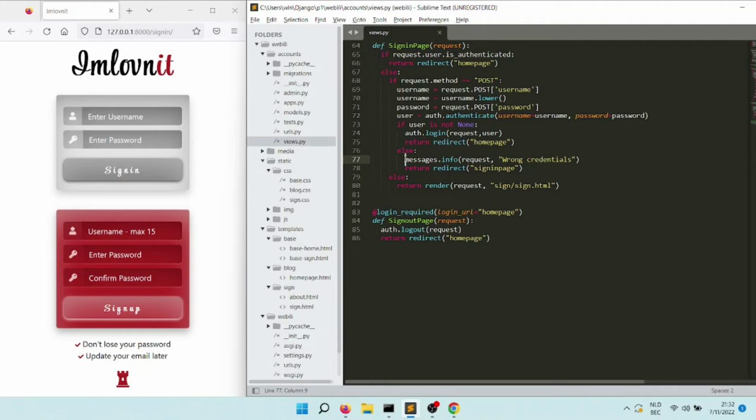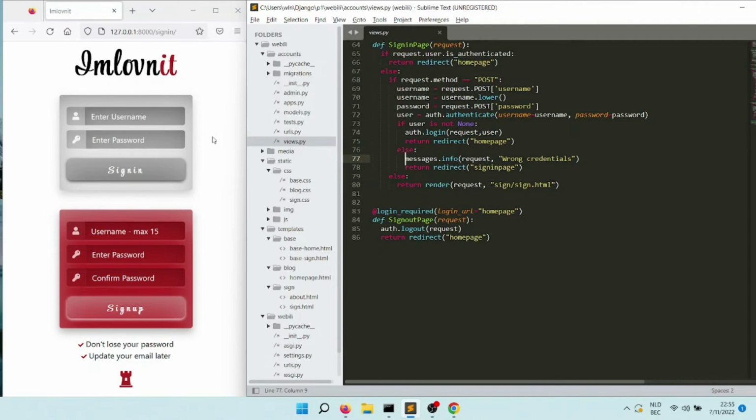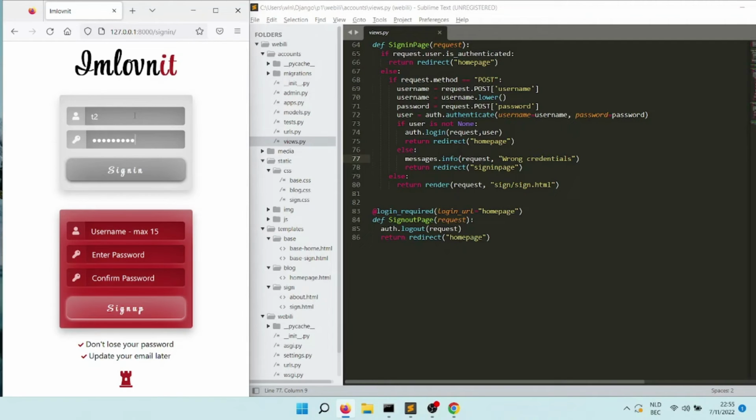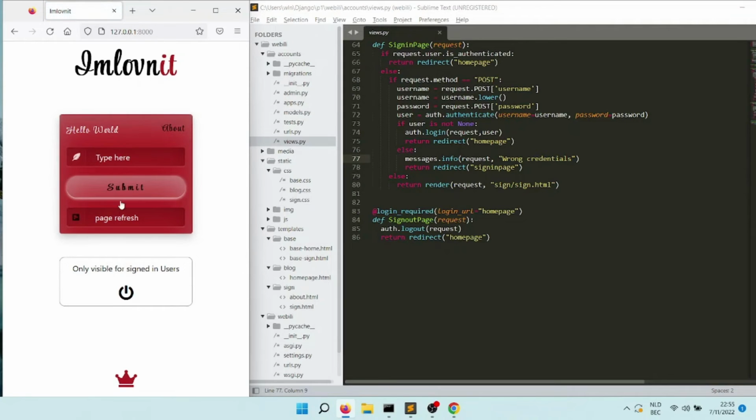Let's test our code. First, entering a non-existing username and an existing password. It works, we get our message. Now an existing username, but with the wrong password. Also works. We get our message. Now we sign in with all the correct credentials. And we have been redirected to the home page where we now see a message and sign out button.